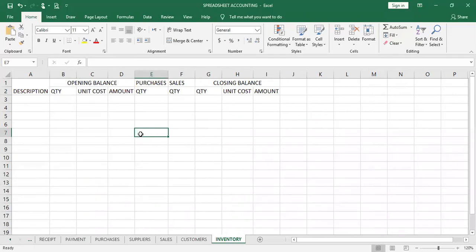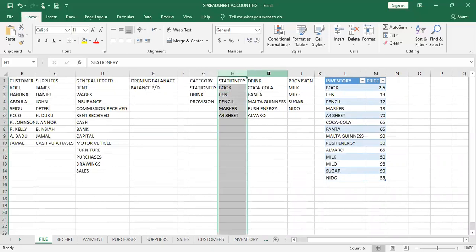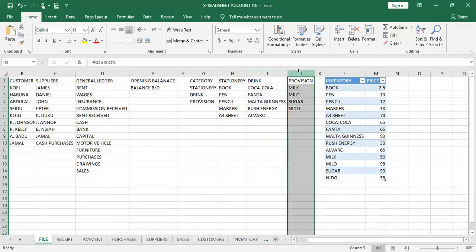Now, the next thing to do is to transfer the various items we have on our file sheet into this account. When you go to the file sheet, you observe that the items are categorized into 3. We have stationery, we have drink, and we have provision. They are in separate columns.